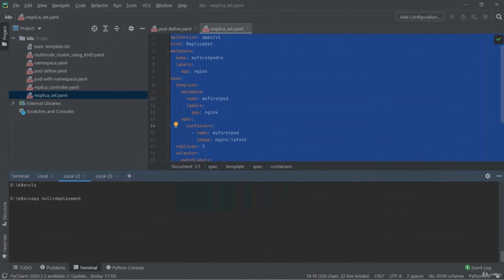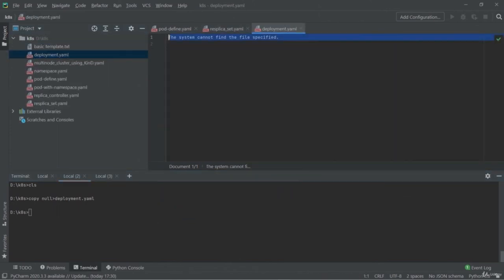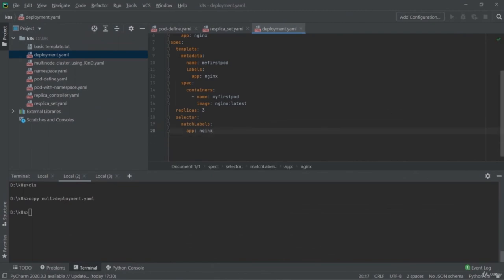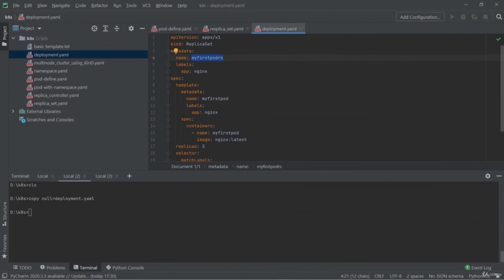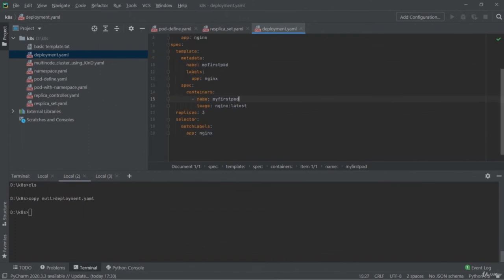When you look at the YAML file for a deployment and the YAML file for a replica set, you can't figure out the difference. But when we deploy a replica set or controller, it will create the pods. In case of a deployment, when you deploy it, it will not create the pods directly. It will create the replica set first, and after that it will create the pods. So suppose you want to do some kind of update to your deployment, it will change the replica sets accordingly, and the pods will be created with the new replica sets.